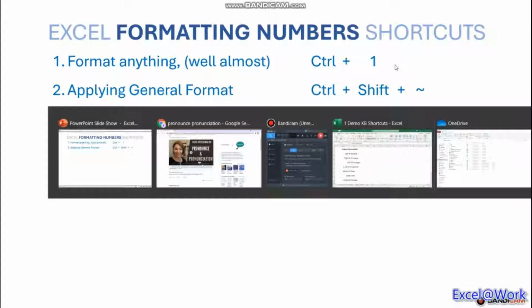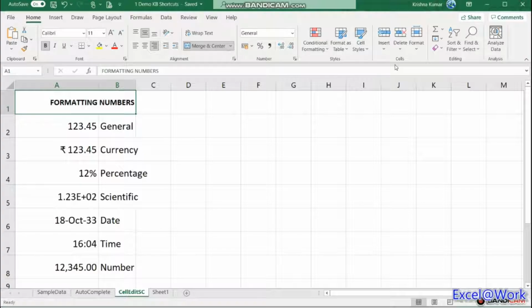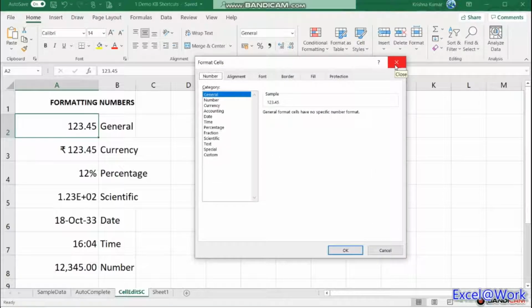I have taken a number 123.45 and we have the various formatting options with shortcuts. These are only formatting options which have got shortcuts. There are other formatting options which do not have shortcuts but can be accessed from the Format Numbers dialog. That is, like I said earlier, format anything, well, almost anything, is Control 1. Here goes general, number, currency, accounting, all these formatting options.